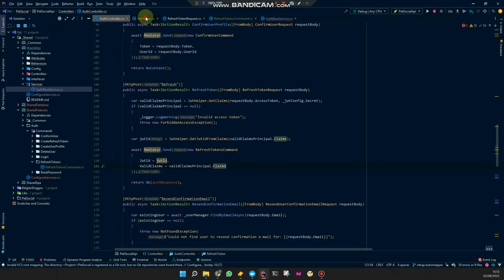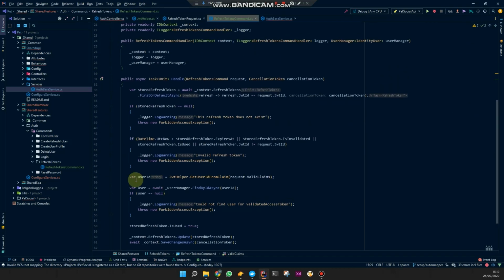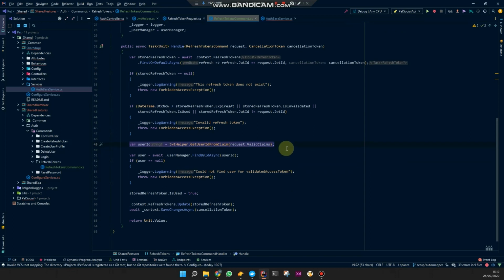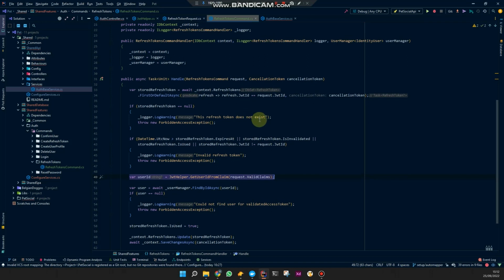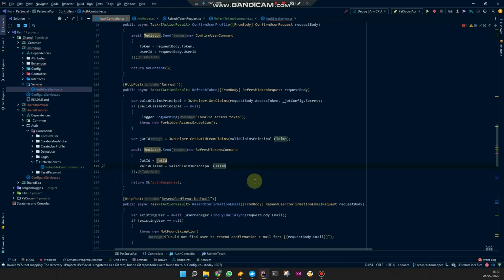Might even be easier to just... we could actually just get this user ID from the current user service, if I'm not mistaken, or just get this out of this method. But anyway, so that should be that.